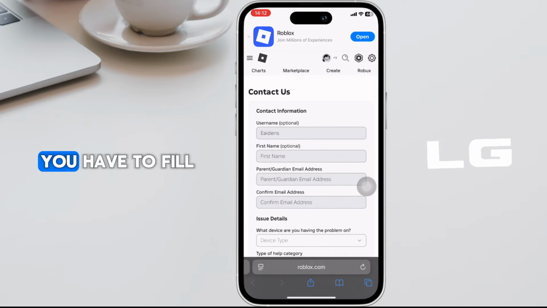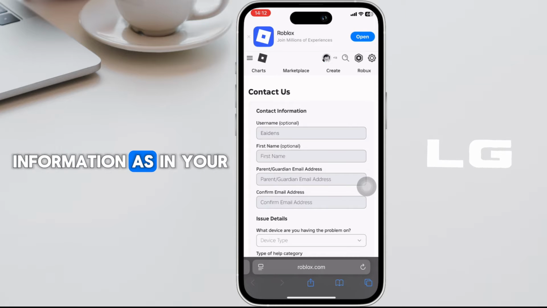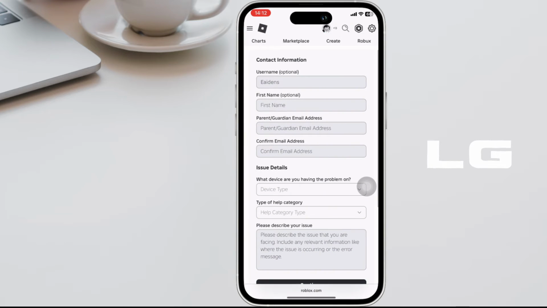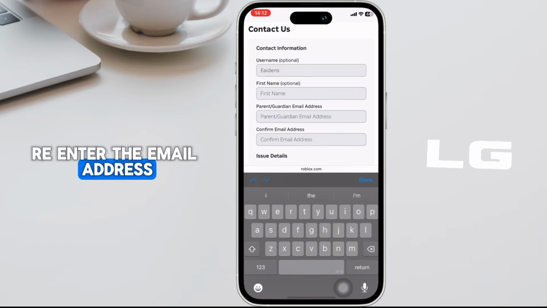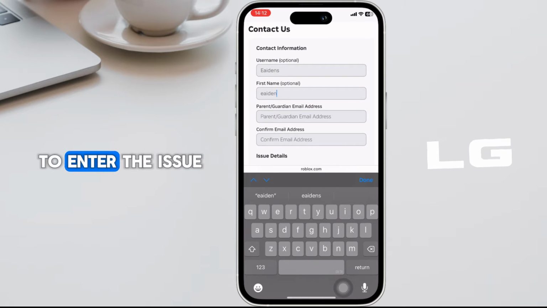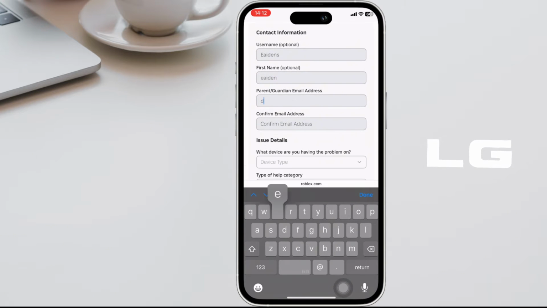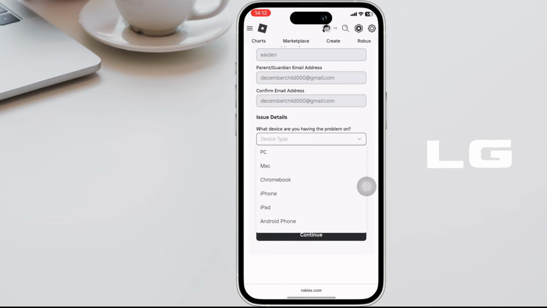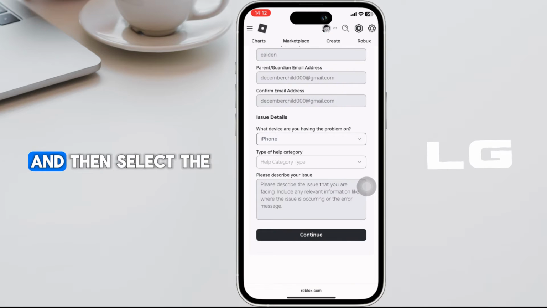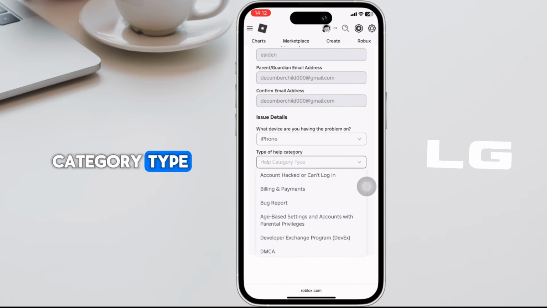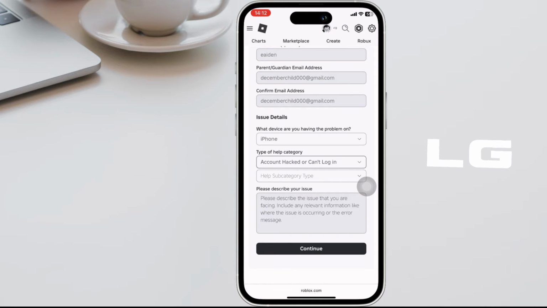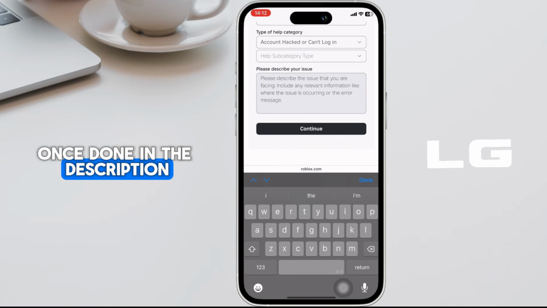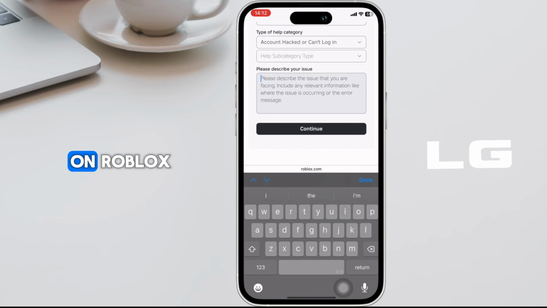On this page, you have to fill up some of the information, such as your first name, your parents' email address, re-enter the email address, and then enter the issue details as well. Select the device type, and then select the category type for help. You need to select account hacked or can't log in. Once done, in the description, enter the problem that you have been facing on Roblox.